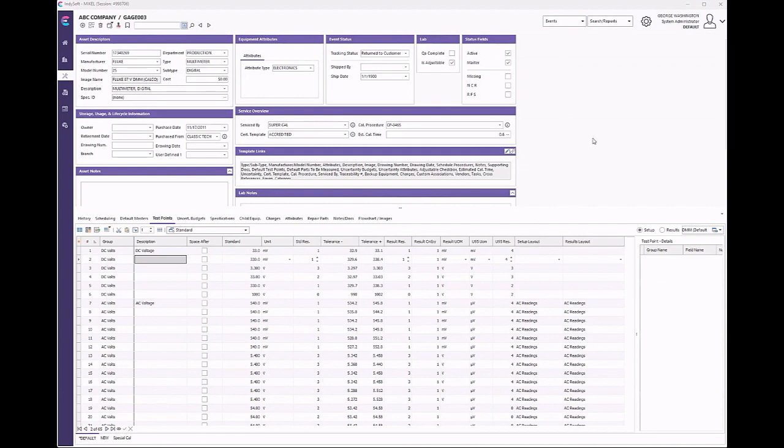Today's Tip Tuesday, and we'll talk a little bit about something that's new in version 13 that you might not be aware of. And that's some changes we've done in the test point layouts.